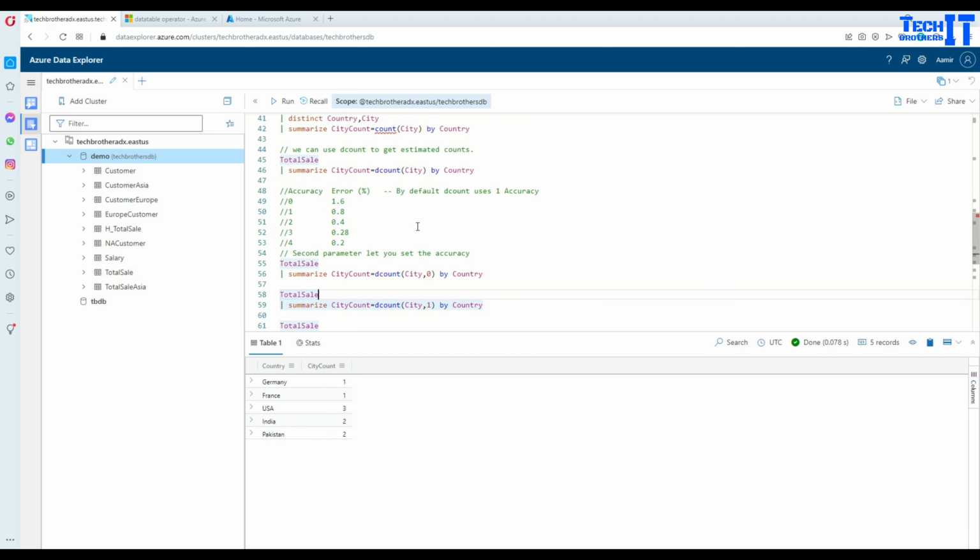In case you have a large amount of data and you want to get the distinct values, this dcount can give you estimated distinct values for that group of columns.